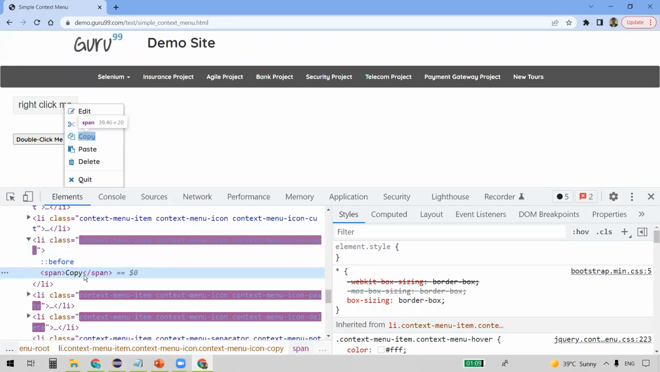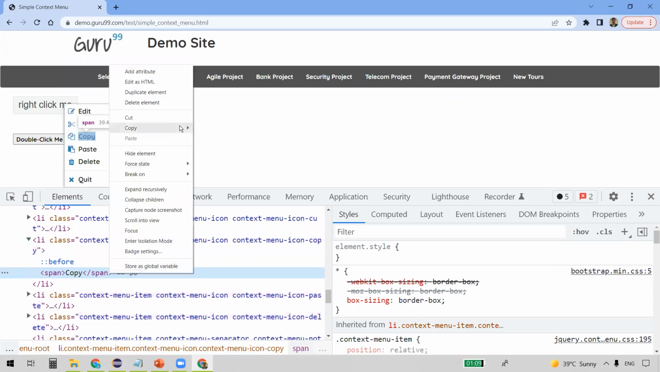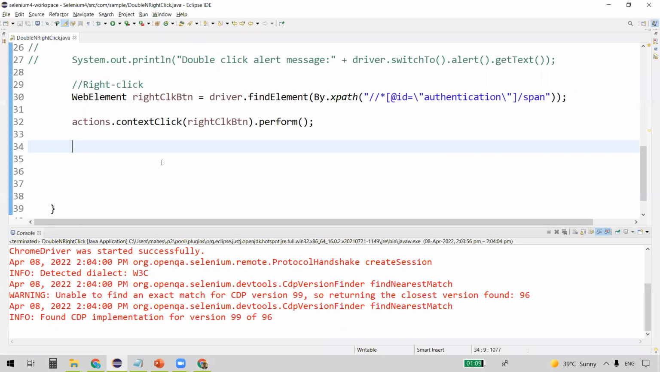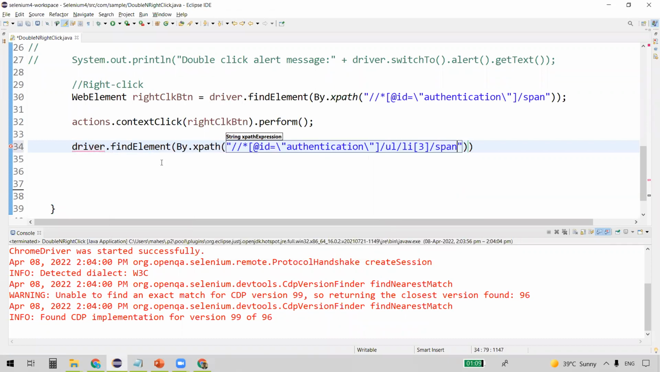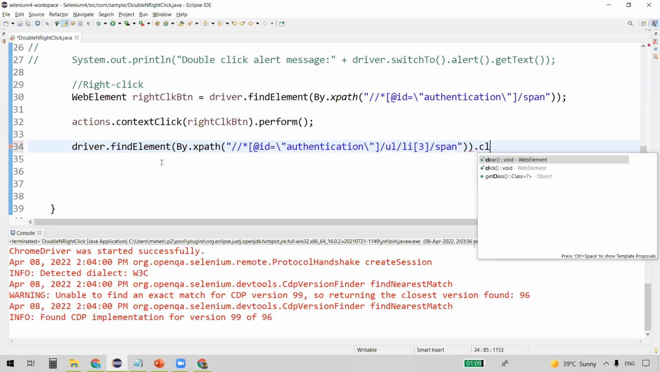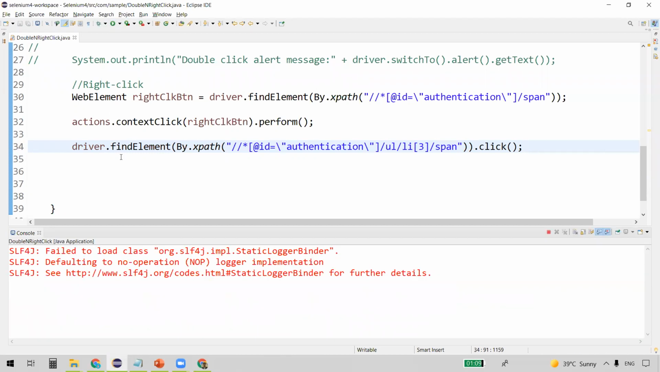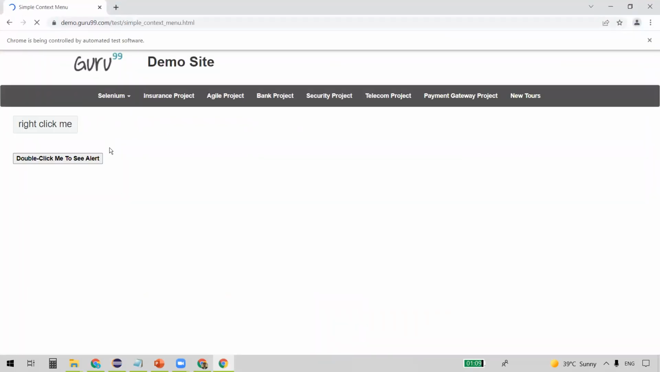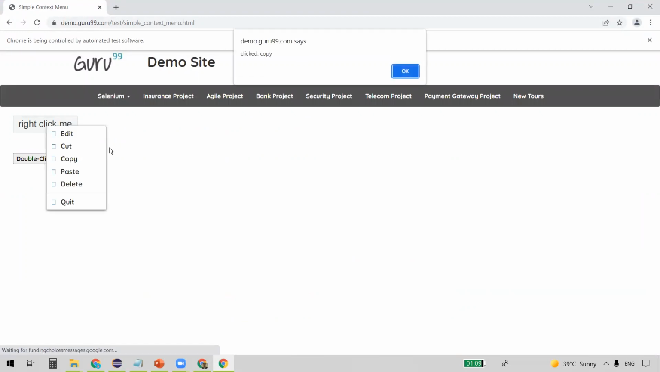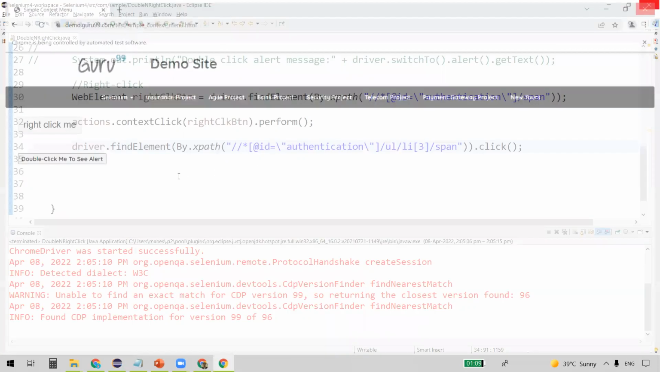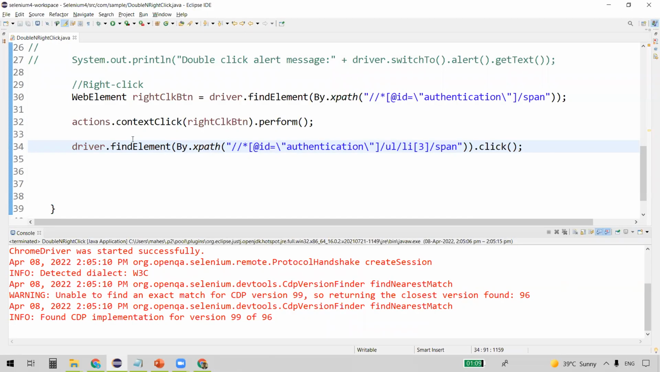So inspect copy element, driver dot find element, and we wanted to click on that. I'm executing the code now. So it has to right click on the button and then it has to click on the copy. See, it clicked on the copy. That's the reason you see an alert clicked copy, right? So this is how we can actually do a right click mouse action, right?